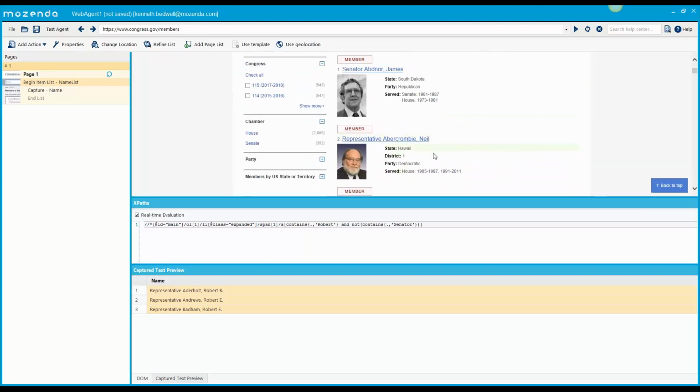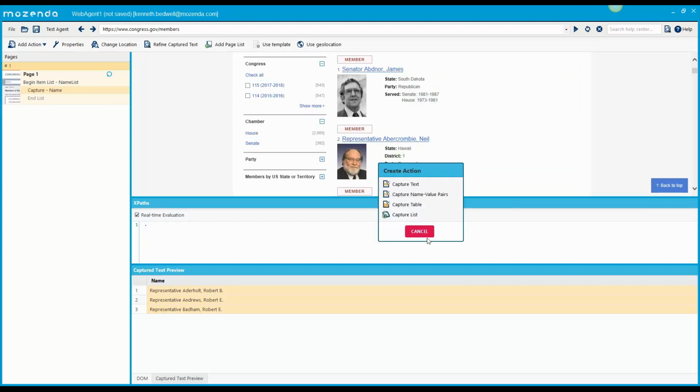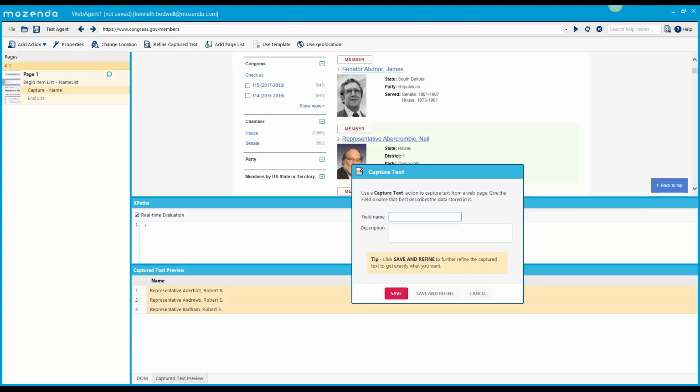So if you notice here, some of these have districts. So this one, this representative from Hawaii has a district. This one doesn't. So what I want to do is I want to capture this. Let's make sure it's capturing the whole line here. Okay, capture text, and I'm just going to call it district.